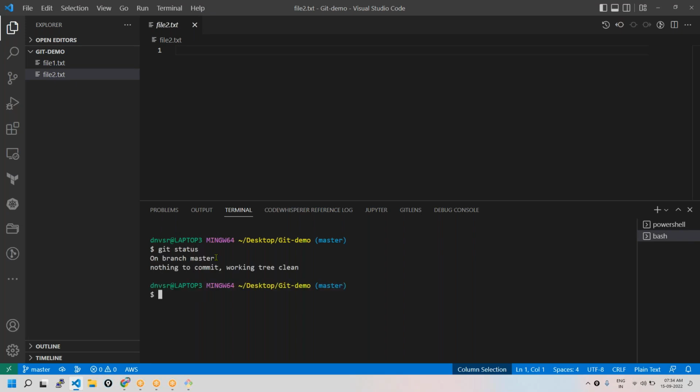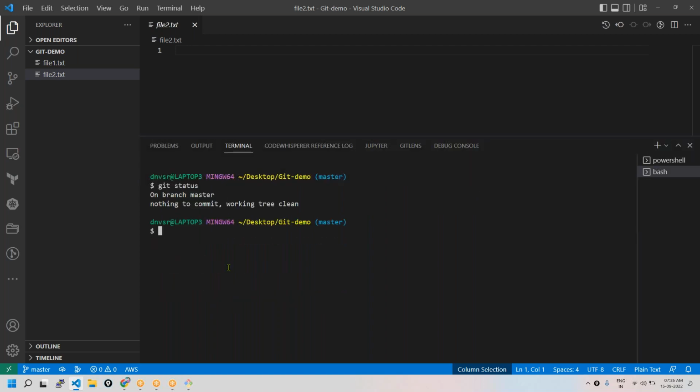It was all clean: on branch master, nothing to commit. Working tree is clean, which means whatever changes we have, everything was committed. It is all perfect. So let us look into deleting the file. Okay, before deleting, let us look into one more thing called the diff commands. So we have got two files, file 1 and file 2.